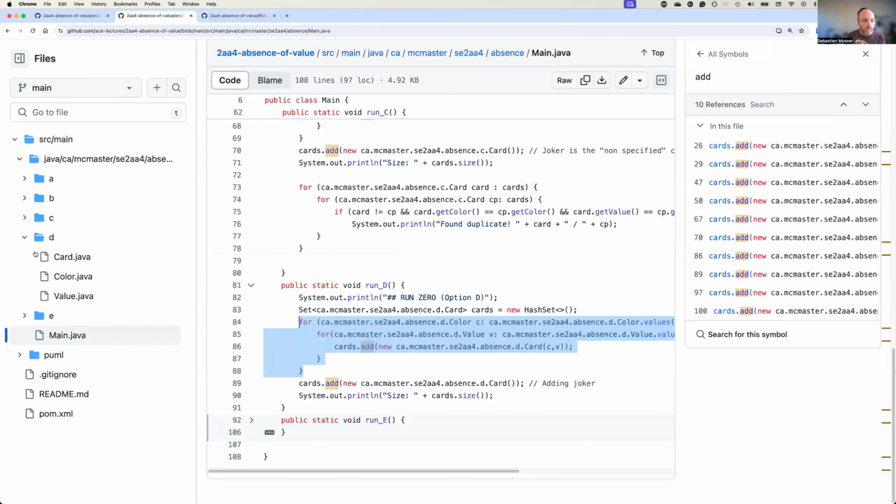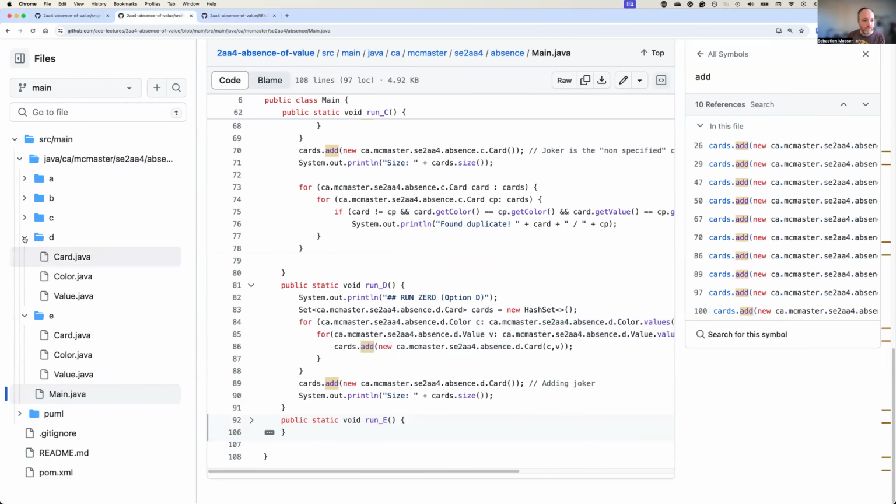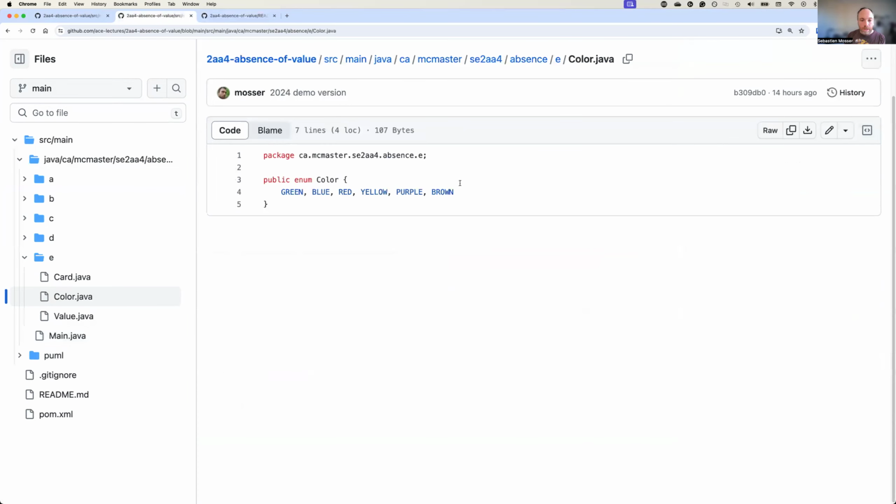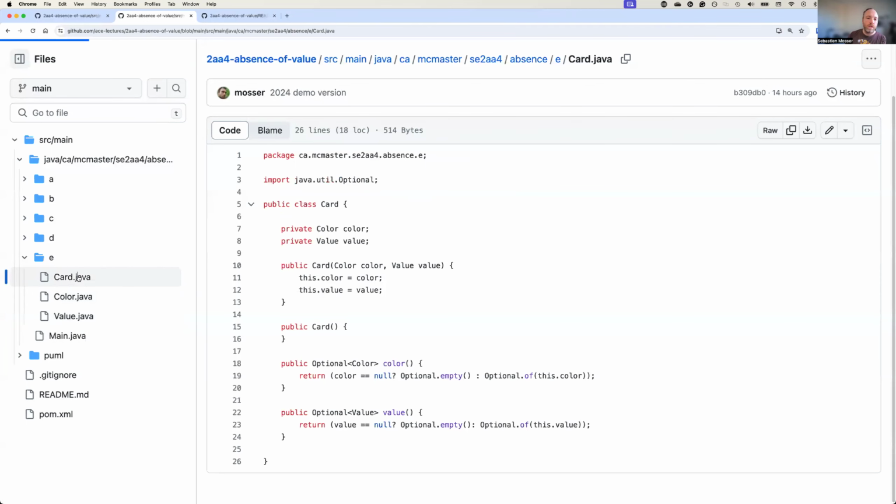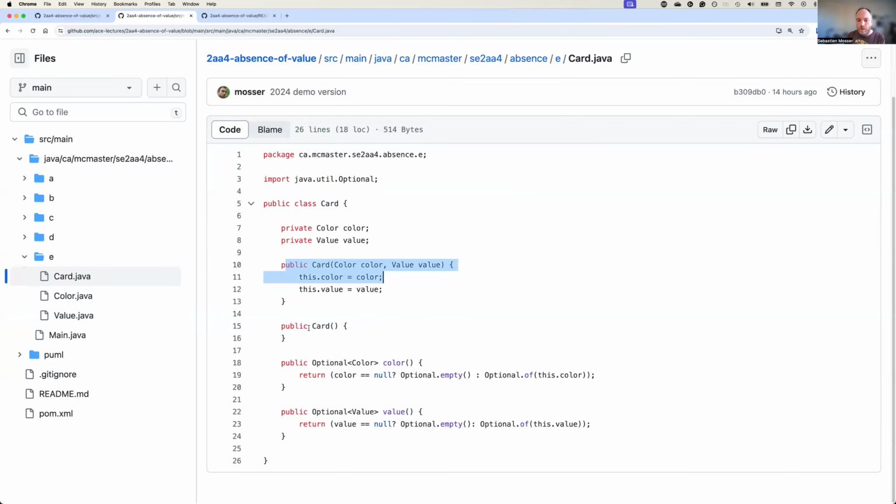How does it work? From a code point of view, my color is back to what it was. There's no unknown anymore. My value is also back to what it was. There is no unknown anymore. My card now is pretty much back to what it was, okay? Card, color, value, card, nothing to do.